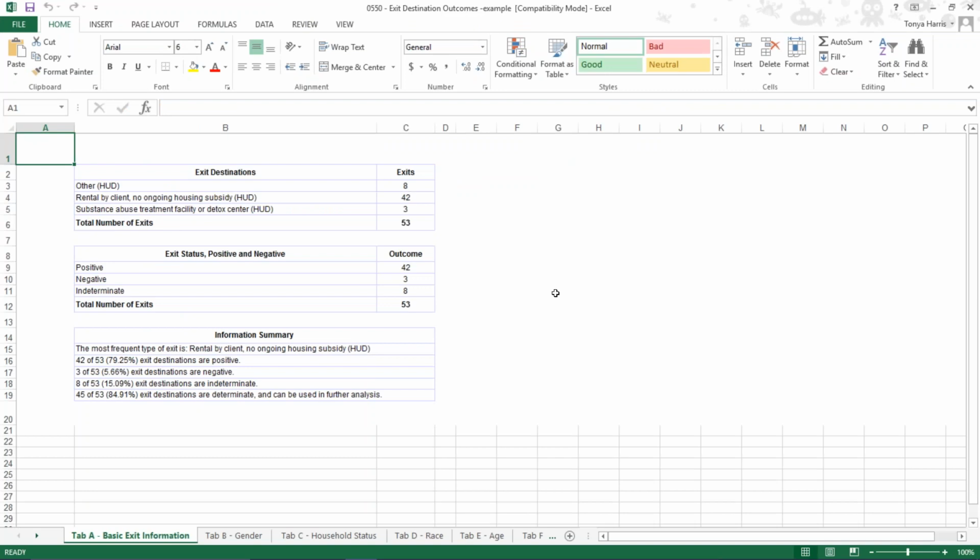I also ran this report, which is kind of a really cool report. It is your exit destinations outcomes. So for the project that I ran this for, we had a total number of 53 exits. Okay. 8 went to rental by client with no subsidy, 3 went to substance abuse, and 8 went to other. So 42 are positive, 3 are negative, and 8 are indeterminate, okay?